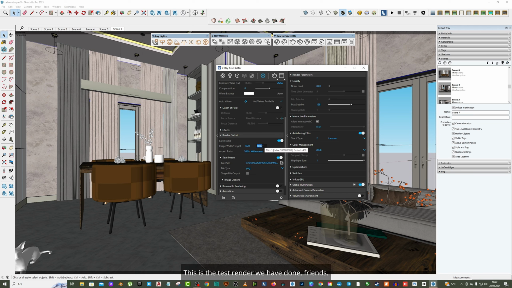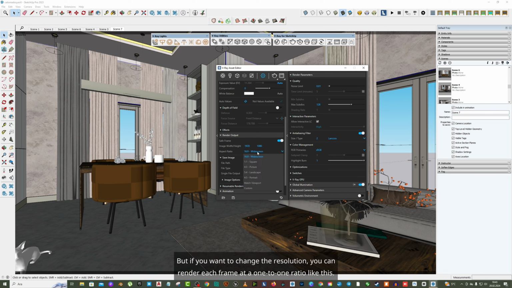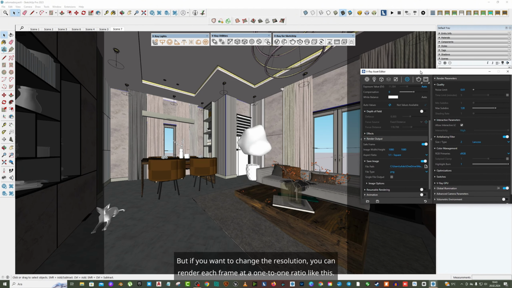This is the test render we have done, friends. By increasing this, you can get it at 2K and 4K ratios. But if you want to change the resolution, you can render each frame at a 1:1 ratio like this.